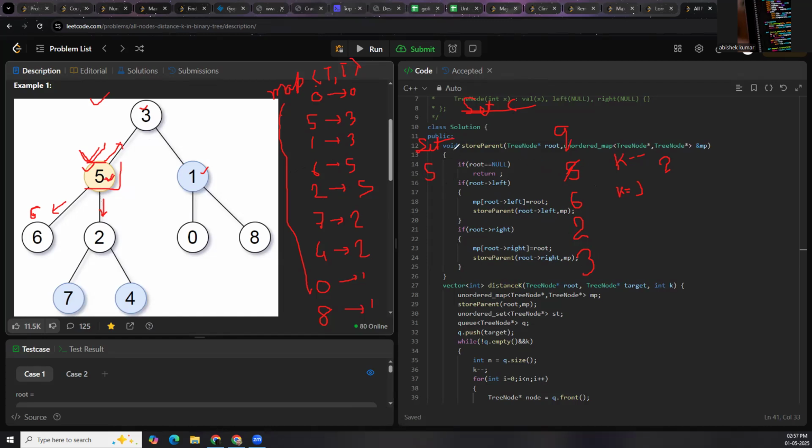Now the next element in the queue, which is 6. I will take this 6 out and check whether its left and right children are present or not. No left child and no right child are present. I have started another level of processing, so I will do a k minus minus. So k will become 0.